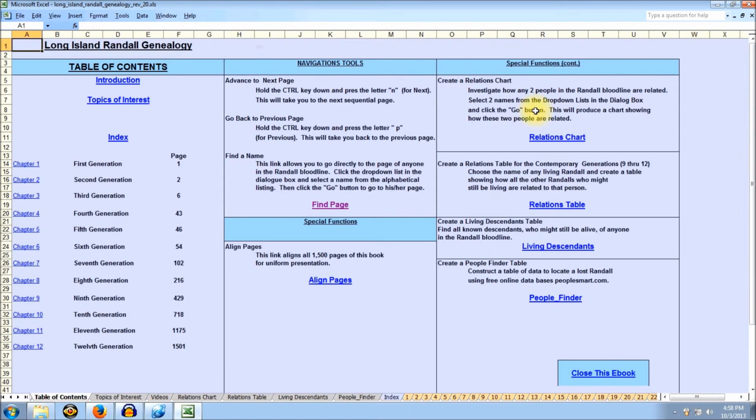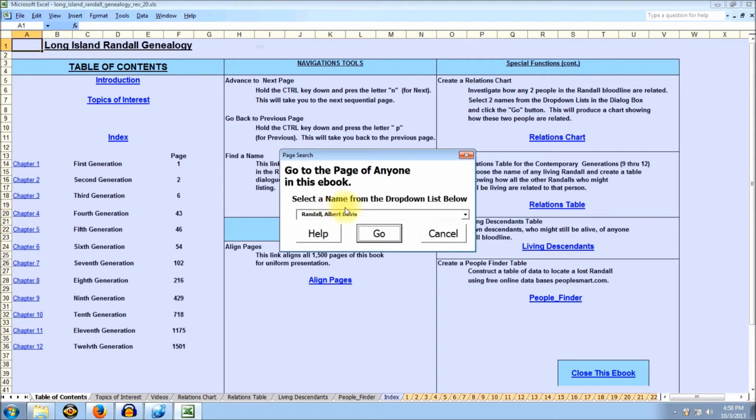I just want to mention one more thing about this Find Page option. Suppose I'm looking for Jeremiah Randall. I don't know what his middle name is. The only thing I know is that he was born in the late 1800s. So I'll enter his name, Randall, space, Jeremiah. I don't know his middle name.